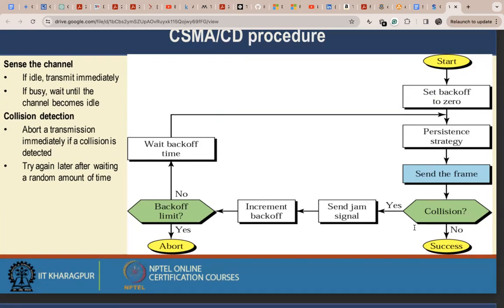Collision detection, on the other hand, works like this: there is a sensor on the panel. If idle, transmit immediately. If busy, wait until the panel becomes idle. Collision detection means abort a transmission immediately if a collision is detected, then try again later after waiting a random amount of time. Okay.